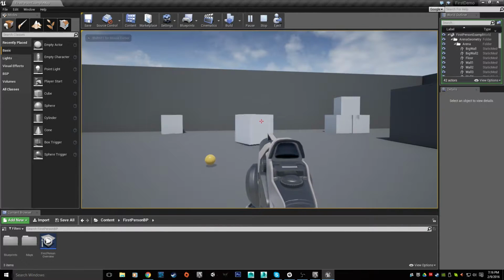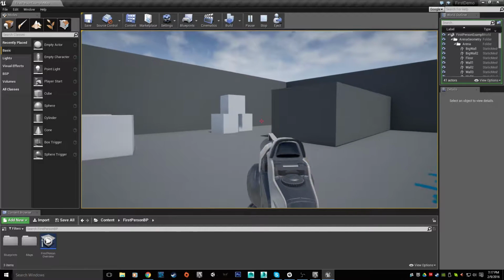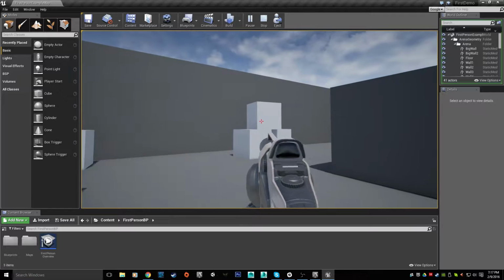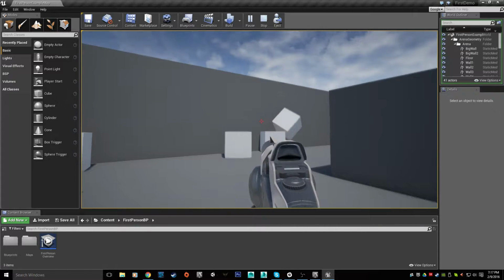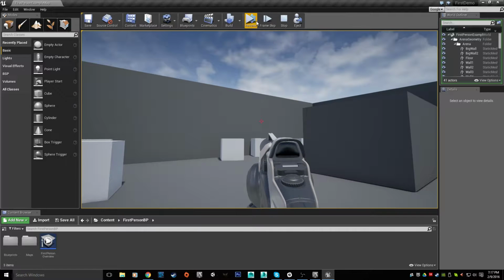Hitting play will drop you into the viewport. Wow, that was loud. Oh, cool, those balls have physics. I would hope so. Balls should have physics. Anyway, so that's where you'll find those things.